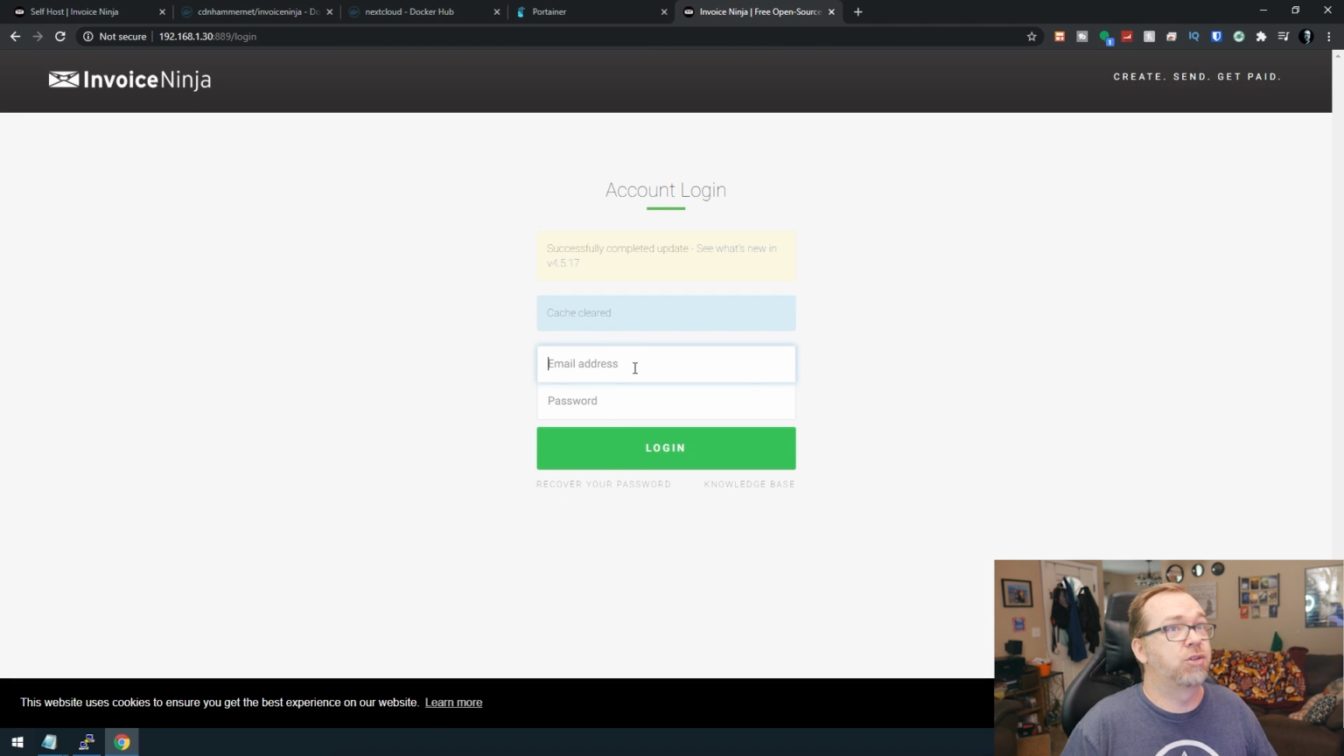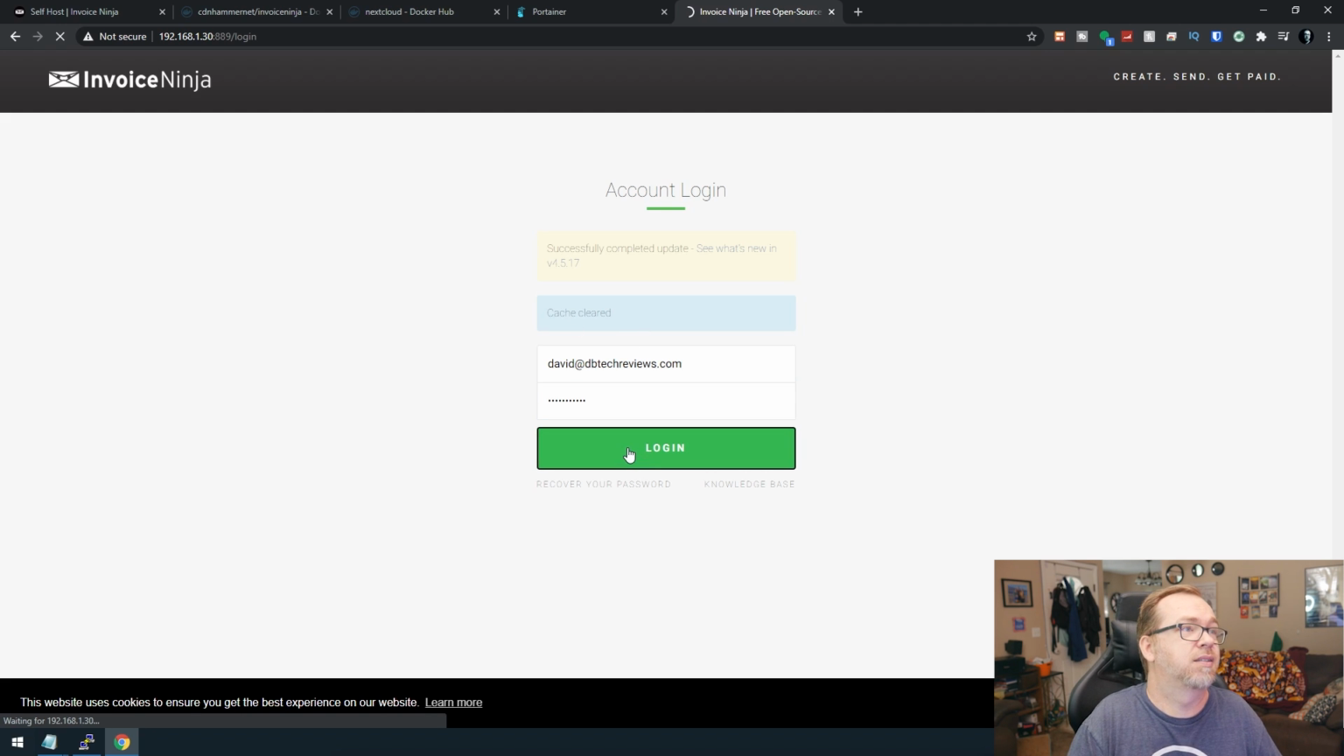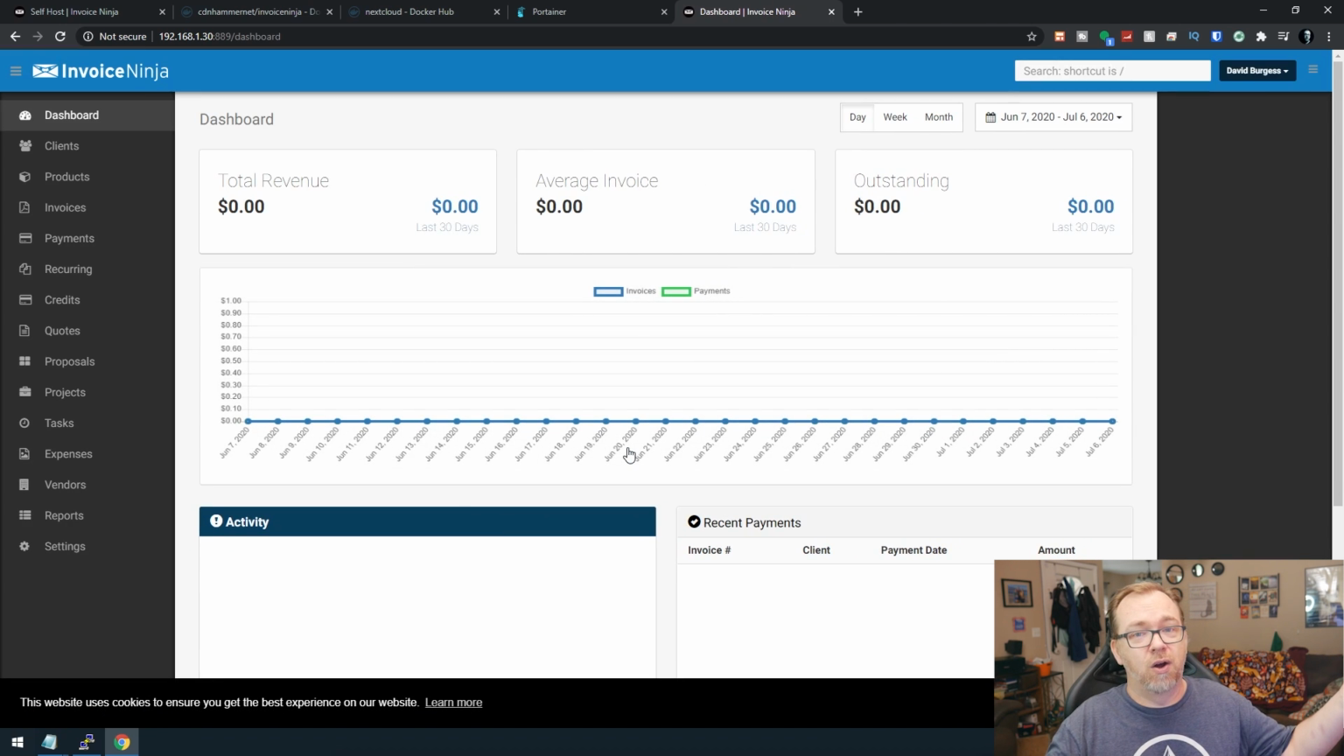And here we go. So now we can type in our email address, oops, dbtechreviews.com, and my password, and then we'll say log in. And there we go. There is InvoiceNinja up and running in Docker.